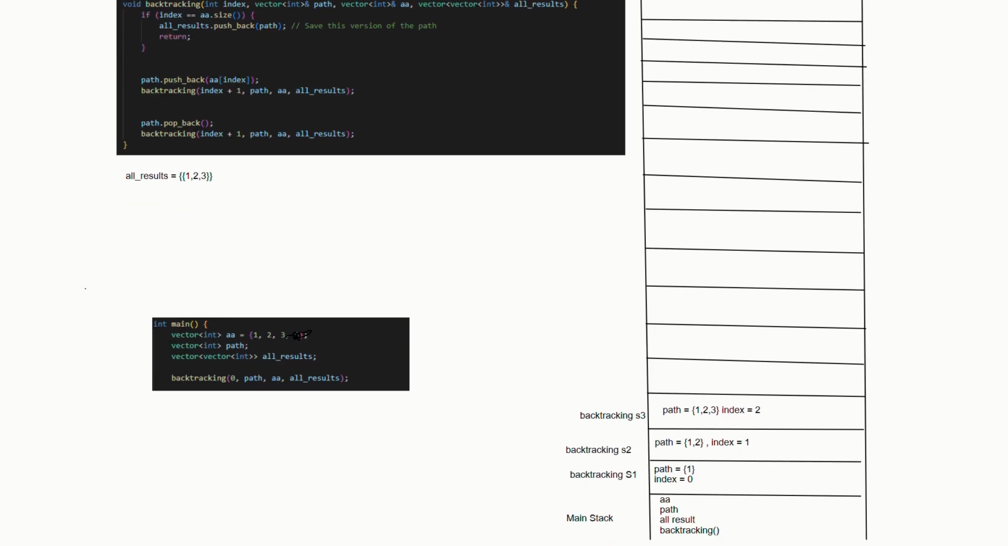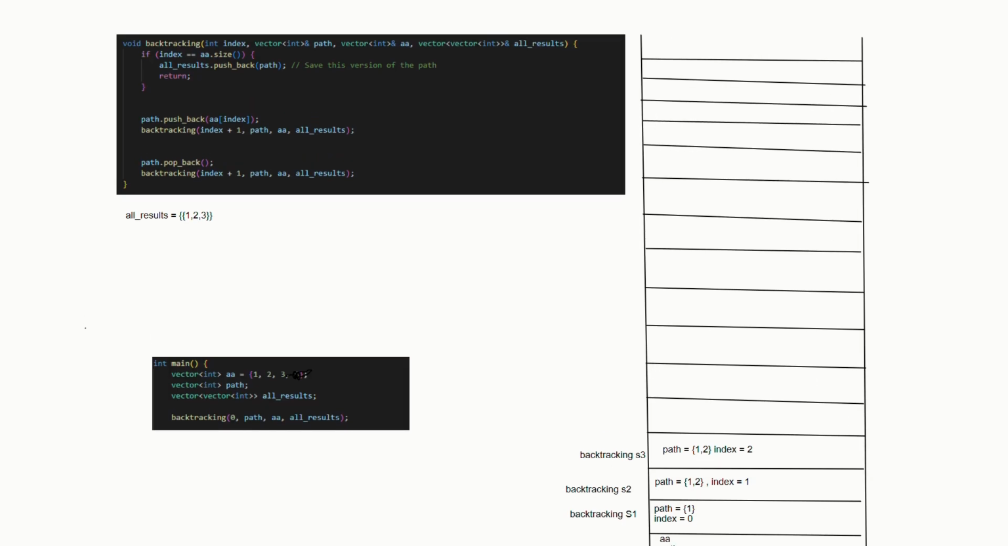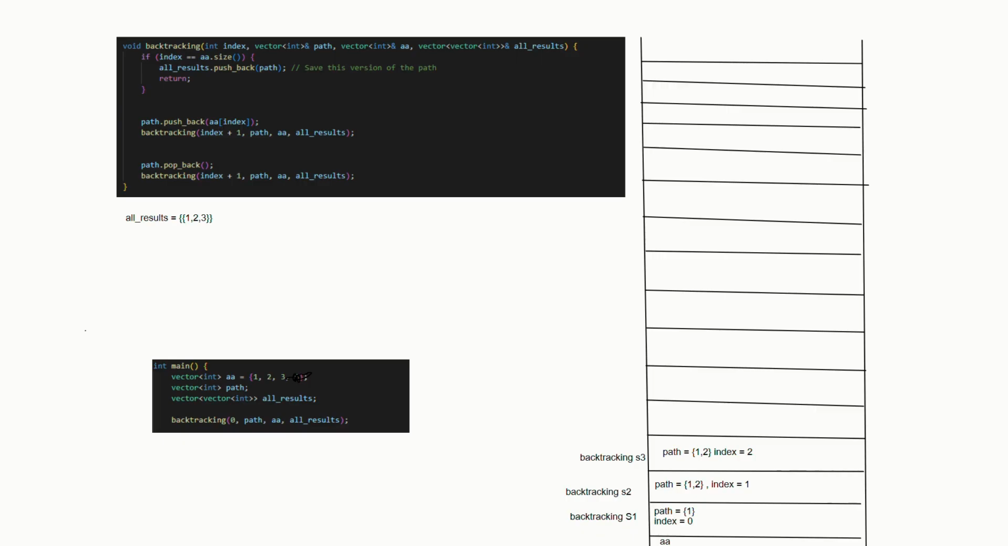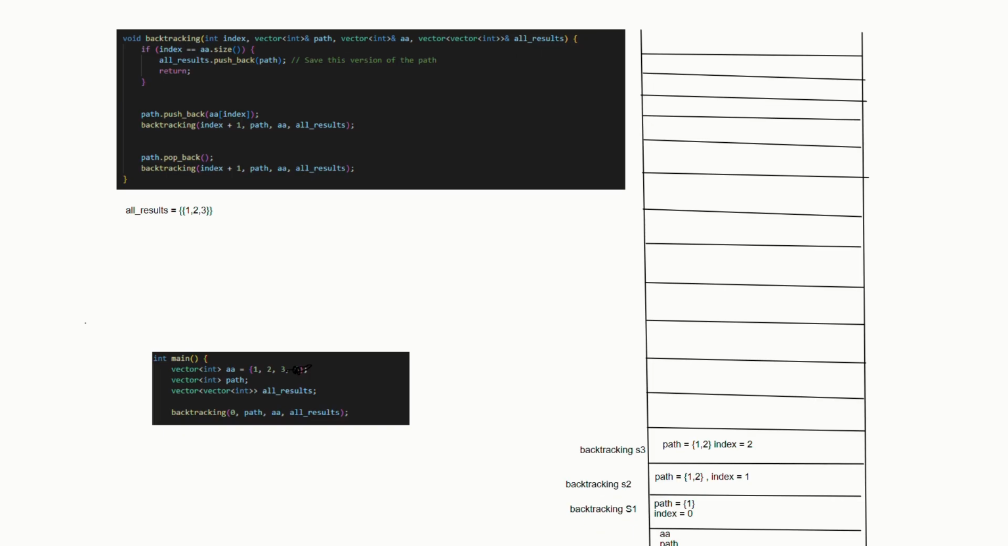It's gonna pop 3 from here, and then again we are calling our backtracking from here. So again another stack will be created, because we are calling a function, and over here we are giving it an index. First let me tell you the path. Our path will be 1 comma 2, because we are getting data from this stack this time. So our path is going to be this, and its index is 2.